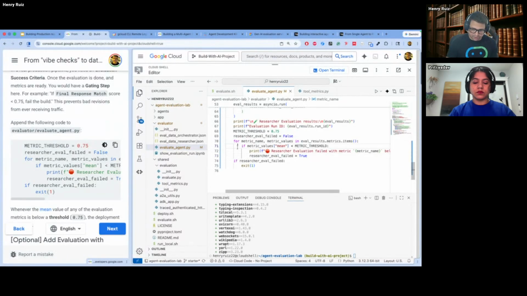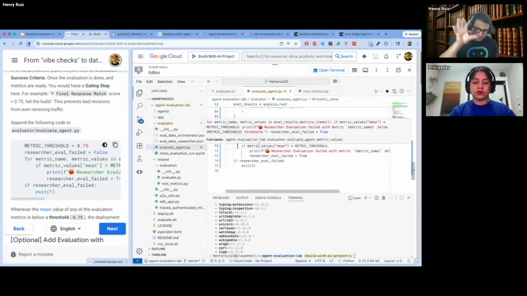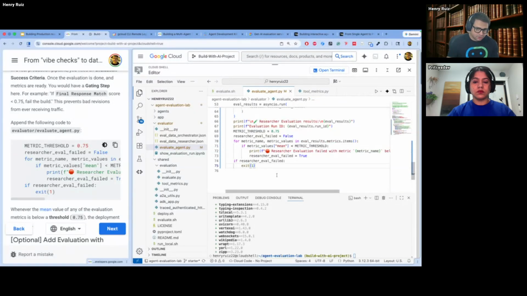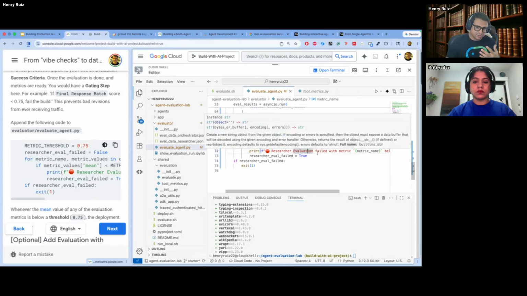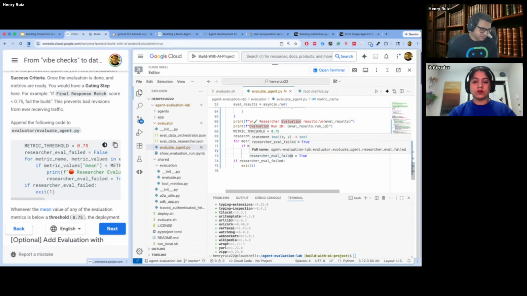So what I'm doing here is making sure that after running the agent through all of this ground truth data, generating those scores for every iteration, meaning for every prompt that we pass to the multi-agent system, we get an output. We compute the mean for all of these values, and if the mean is less than the metric threshold that we define, that means the researcher didn't pass the test.